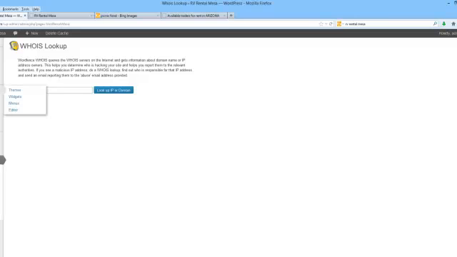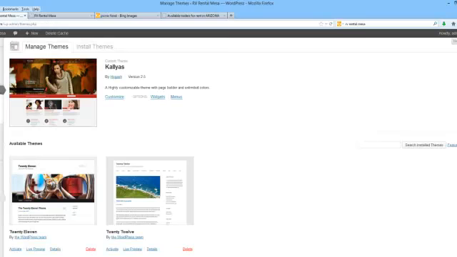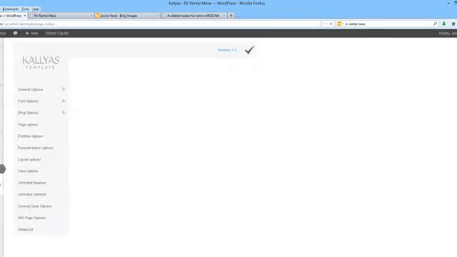The last thing that I really want to show you is the Kallyas options. So you can click on Kallyas options. Don't worry about WooCommerce for right now. Unless you're already using it, you do not need to worry about that. Okay. There's some custom plugins that Kallyas offers, but for right now, I just want to talk about the general. Just click on that. Kallyas options. It'll drop down.